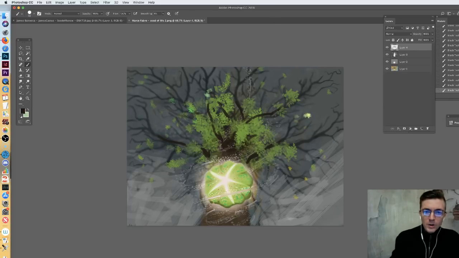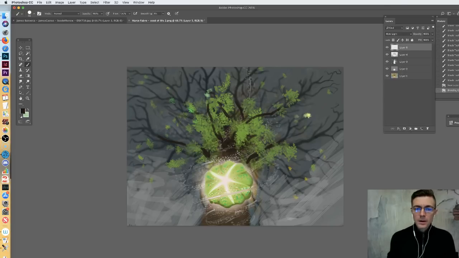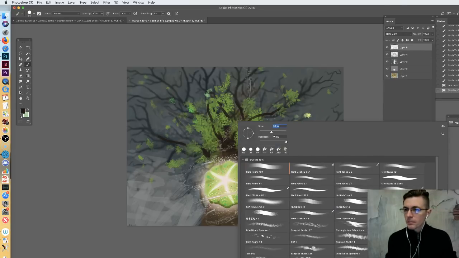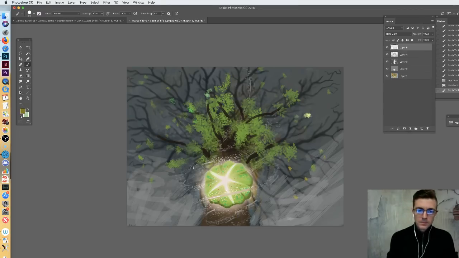We can get more color out of this, right? So with the magic kind of going on there, I'll use a different color too. So the magic could have a bit of color to it.